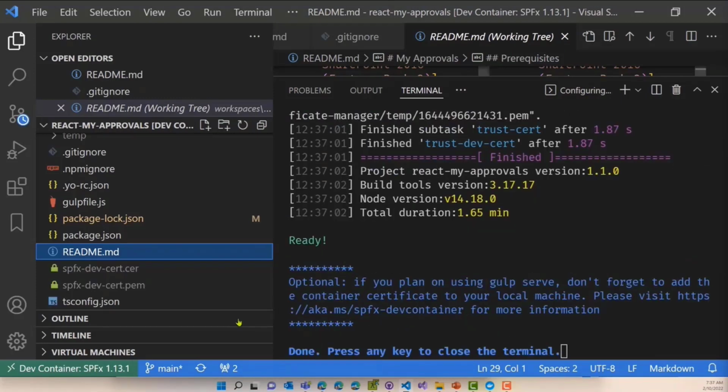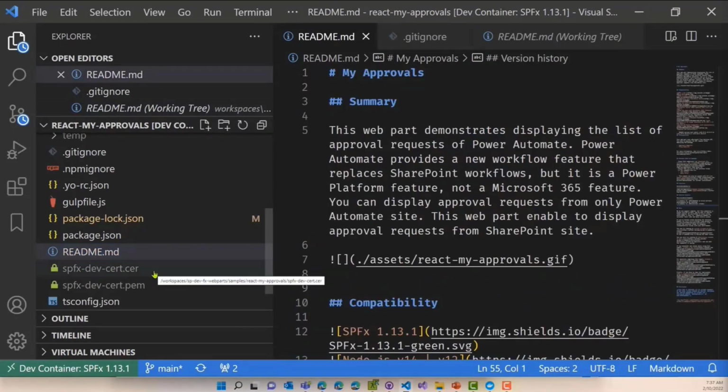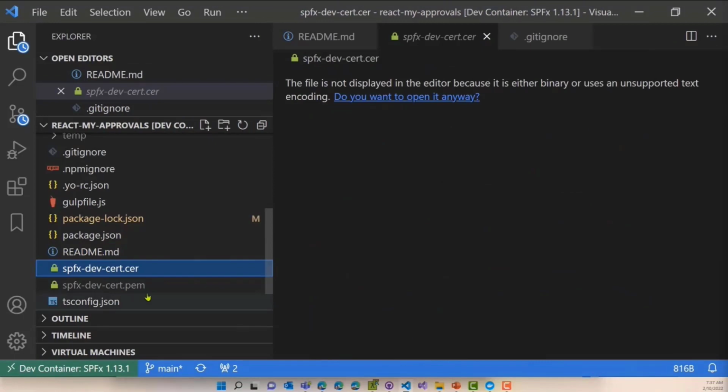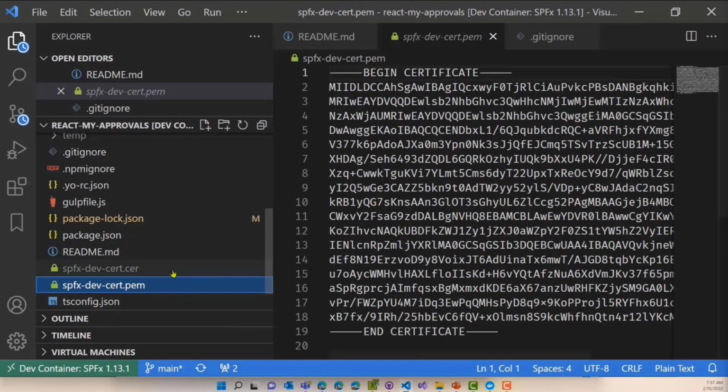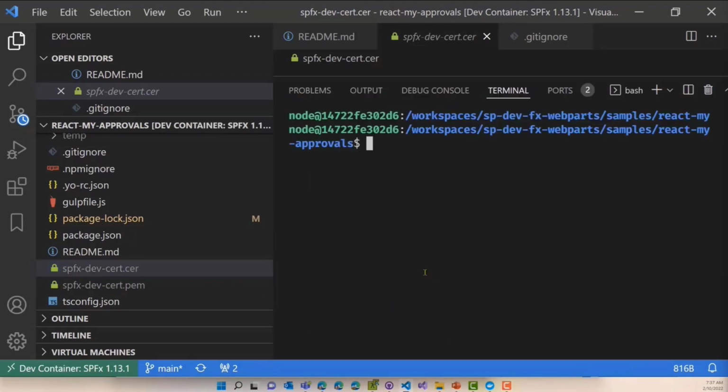There you go. So we have a CER file for, I guess, Windows, and a PEM file for anybody that can't really deal with certificate files. They automatically get generated for you and get added to your project. Now, this is a remote container, so those files are not actually physically being created on your machine. You would have to download them and install them on your machine.